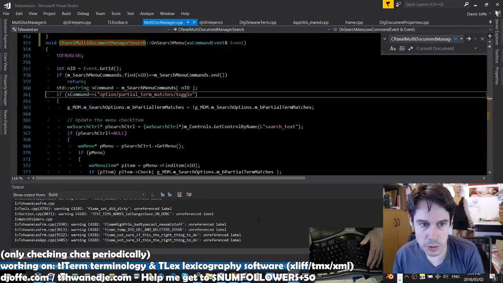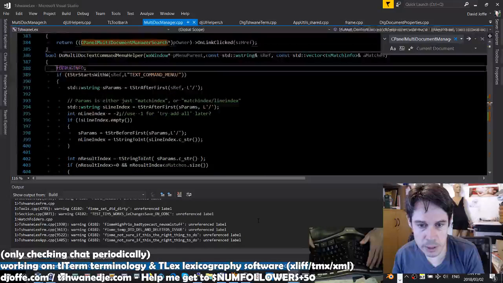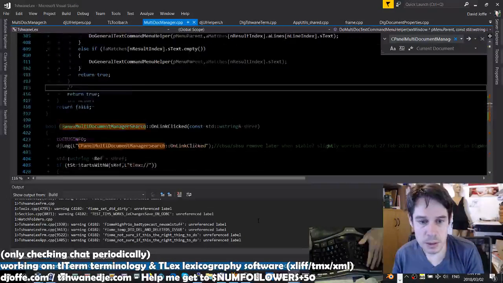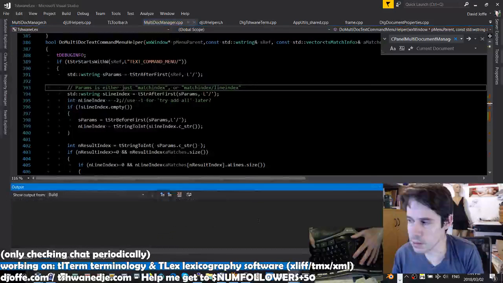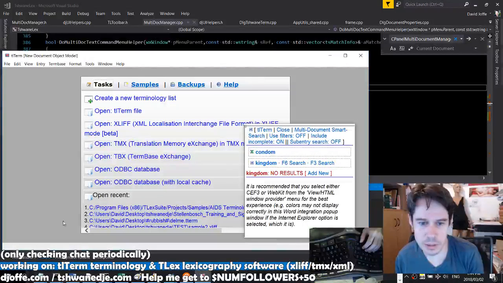So in fact this onSearch menu should also use the same thing, but anyway, I'm still figuring out how this is going to work. Okay. It feels like a lot of work still just to create simple handlers.